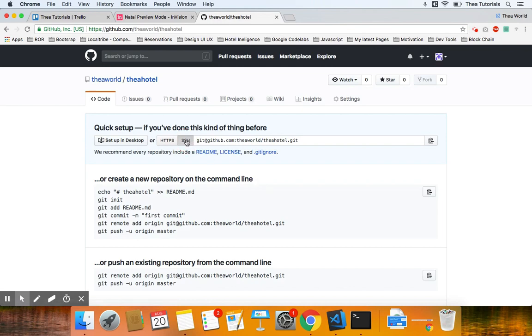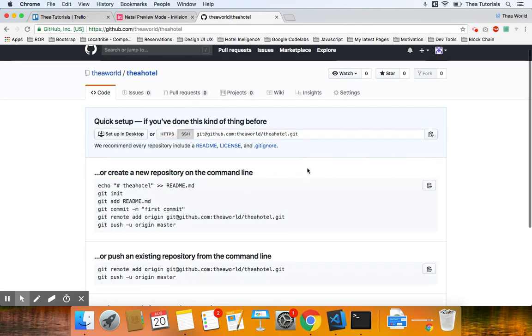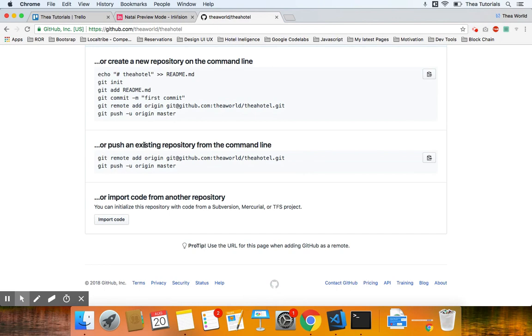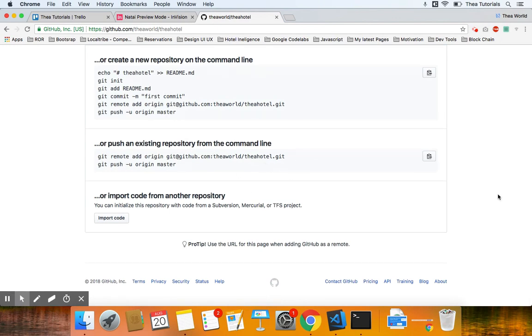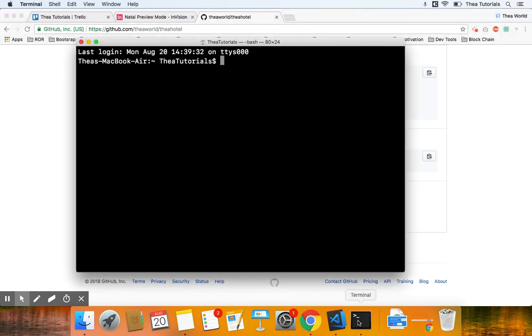So I'm clicking on SSH, and this is the path that you're going to use, okay? And we're not going to use this because we already have a repository that we want to push via the command line. So the first thing you want to do is I'm going to open terminal, and you want to check to see if you have a .ssh folder, okay? And doing so, what you can do is, I'm in Thea tutorials now. That's like my default place where when I open terminal, that's what happens.